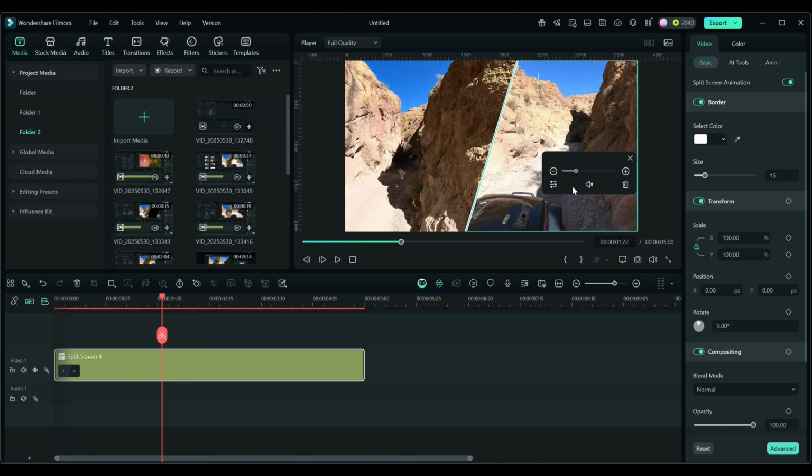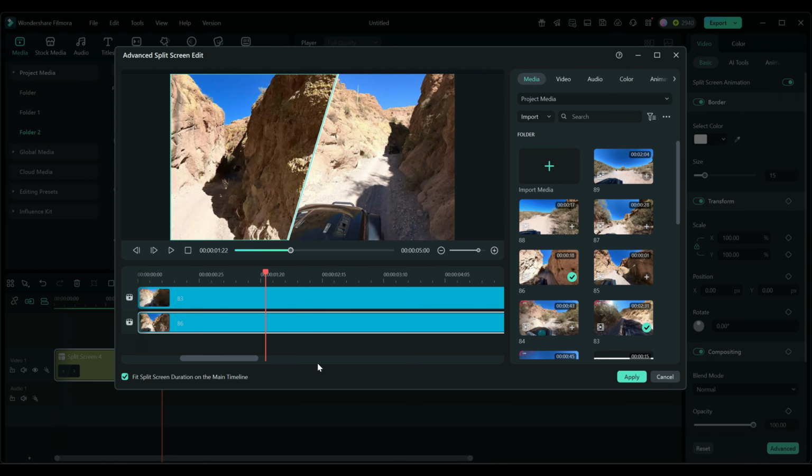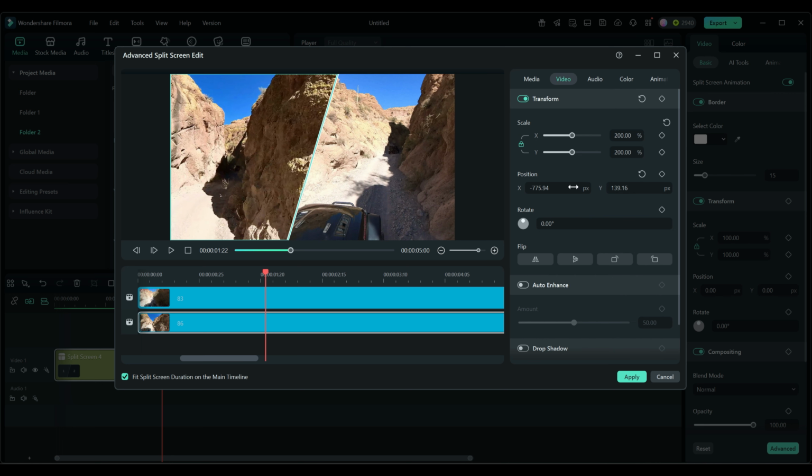Click on it, get the menu up, decide whether you want to have the sound on or not. Use this button to get into the advanced edit mode, or right click here to get into the advanced edit mode. And the advanced edit mode can give you a little more precision on what you want to show just by clicking on the video tab here. Now you get all the same tools that you have over here. These tools that are shown here, this is for the entire split screen. It's not just for the individual clips.